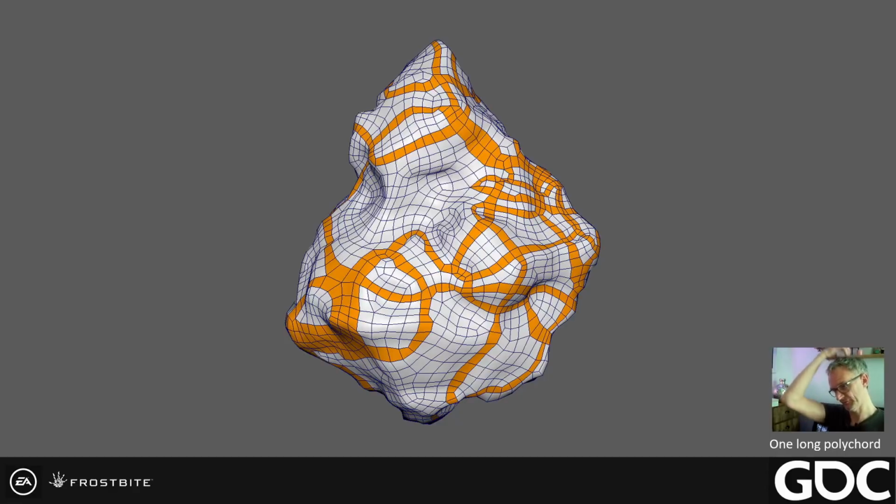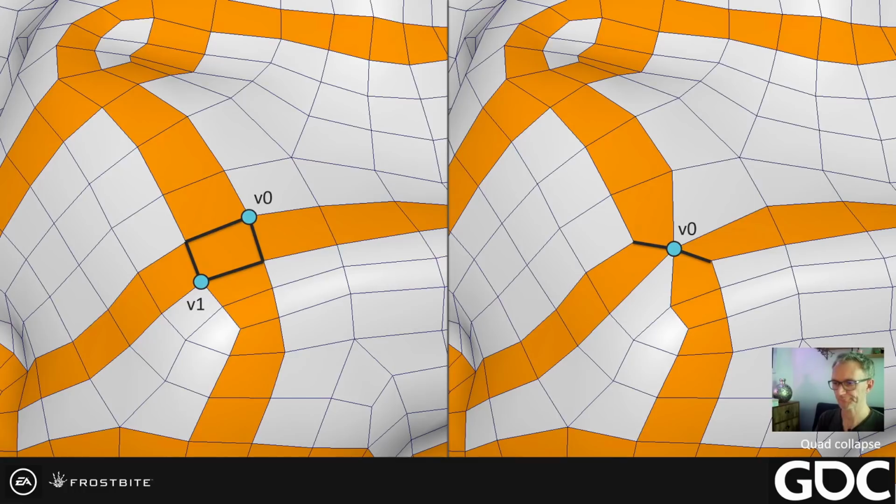Again, it's not that simple, because single polychords can be arbitrarily long, and in particular can snake around the mesh many times, like this single polychord shown in orange on this asteroid. So Daniels et al. report that polychord collapse, in their experience, is not enough to handle meshes like that with really long polychords. And so they introduce what's called a quad collapse operator, which is different and not reducible to edge collapse.